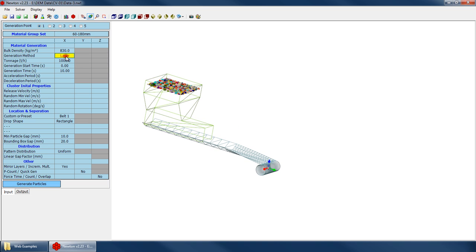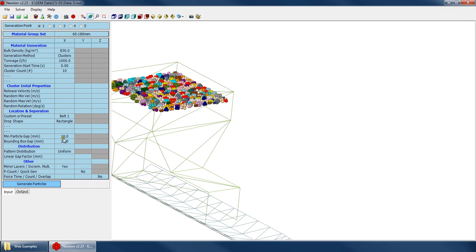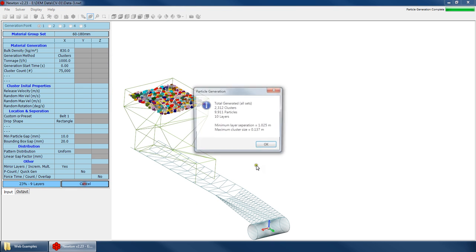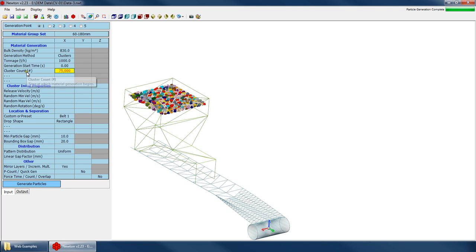So let's go back to our generation method, and rather than looking at layer, let's look at the clusters and the particles very quickly, because the whole point here is that it's completely identical to generating in layers, except you just specify a cluster count rather than your generation time. So we can't do the acceleration or the deceleration period here. We simply say, maybe I'm using Newton Basic and my cluster limit is 75,000, so I only want to generate that many. And it'll still give me all the same information here. It'll still show me everything I need to see. The point is that now I can do it based on cluster count or particle count.